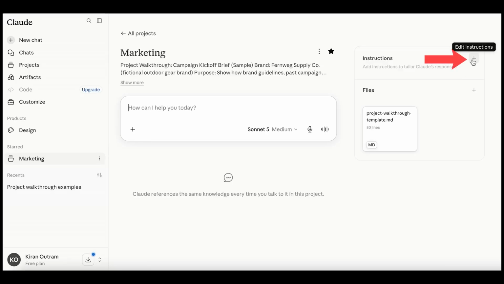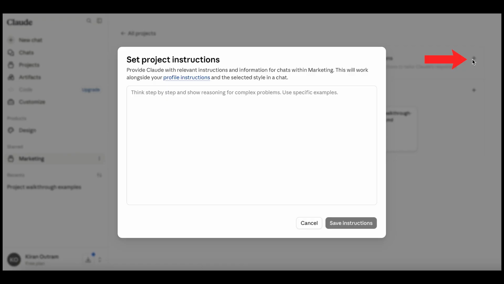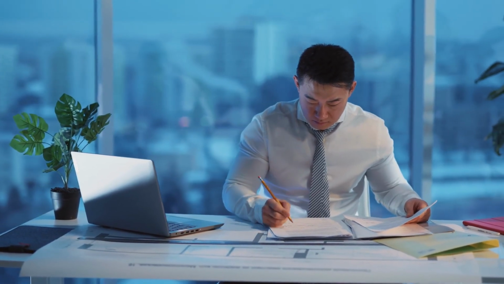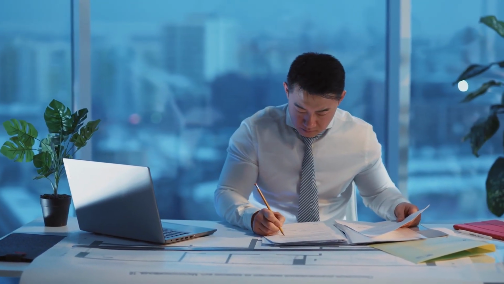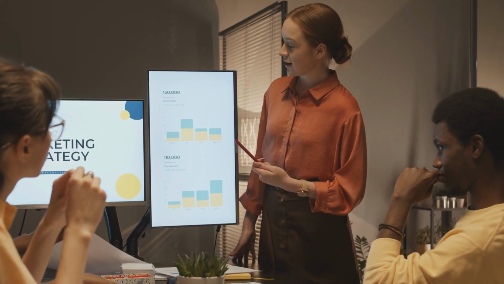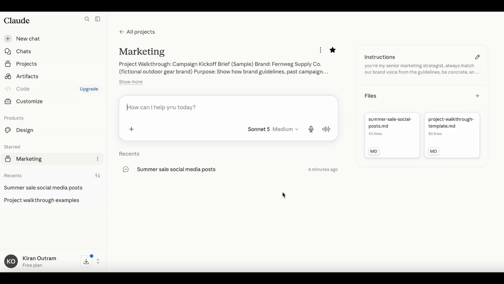Then I'll click Set Project Instructions. This is where I tell it the rules for everything in there. Something like, you're my senior marketing strategist, always match our brand voice from the guidelines, be concrete, and never use corporate buzzwords. Save. Now watch how different the experience is.